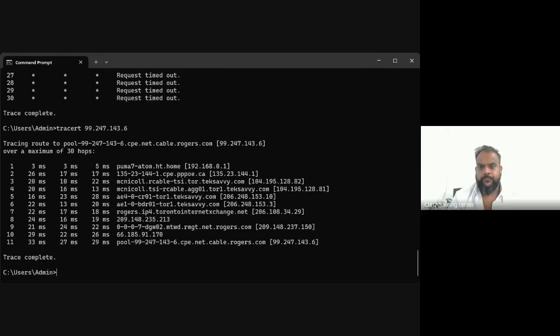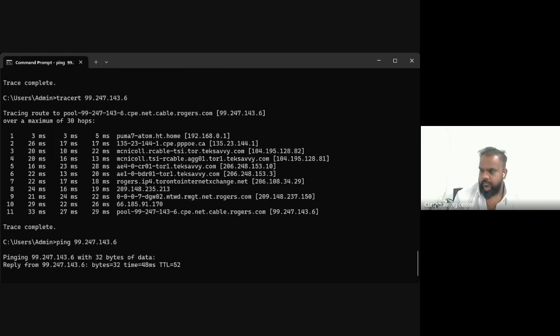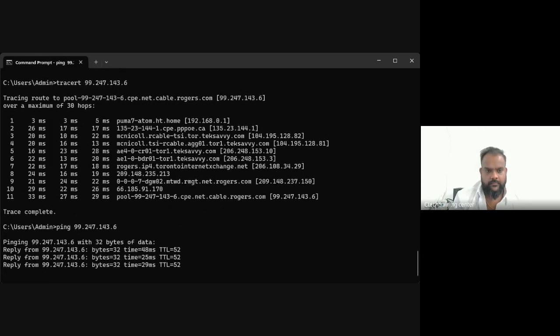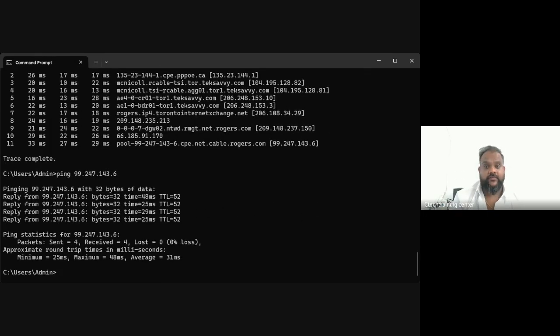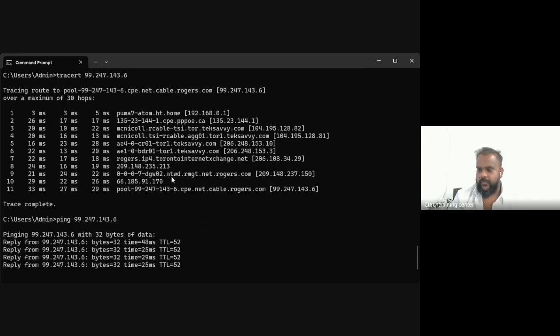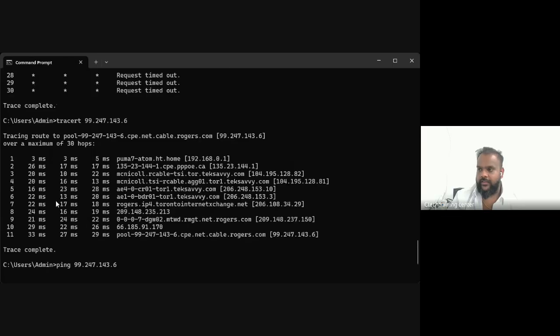Okay, perfect. If we see here, we were actually able to land in his home network, which is a Rogers network, right? It's a very good example. Even if you try to ping this one, we should be able to get through by ping as well. Which means his router is actually replying back to us, right? So let's go back to the trace route over here. Within 11 hops, we're able to get through, okay?